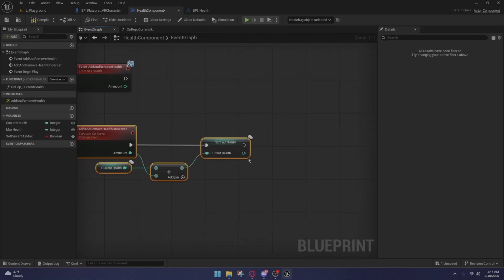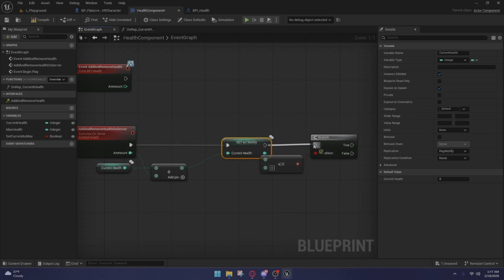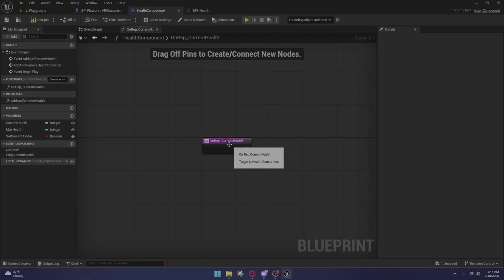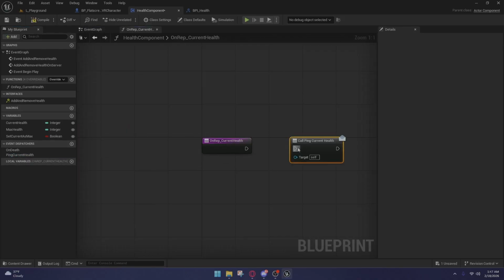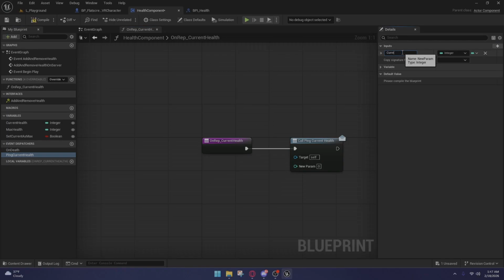That's the math bit. We're going to drag off here, checking less than or equal to 0. I guess that's math as well, but we're going to ignore that. And if it is, can I plug in a node, please? Thank you. We're going to make an event dispatcher. We're going to call it on death. We're making another one. We're going to call it ping current health. And on ping current health, we're going to call that. We're actually going to add an input on this one. We're going to call it current health.